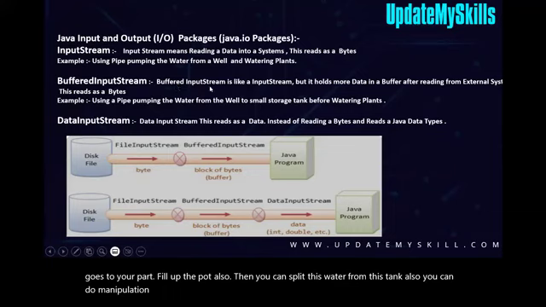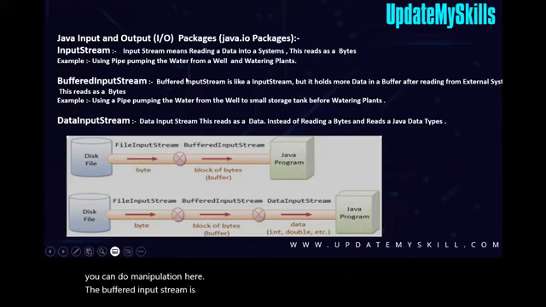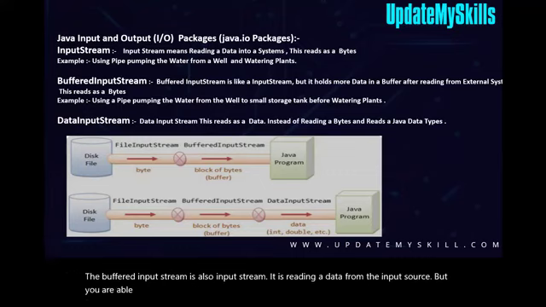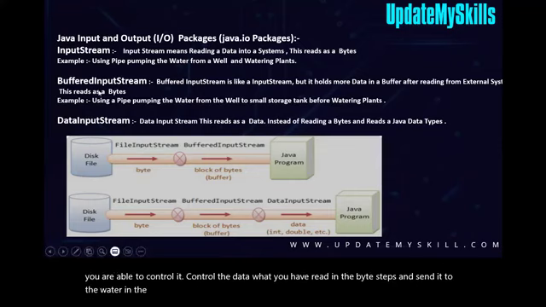The buffered input stream is also an input stream. It is reading data from the input source, but you are able to control the data you have read in the byte streams, and send it to the water in the plants. That is the difference between buffered input stream and input stream.